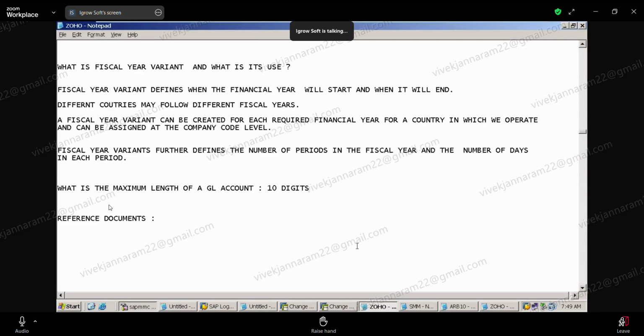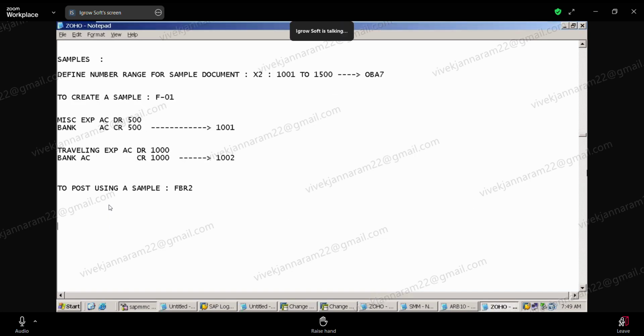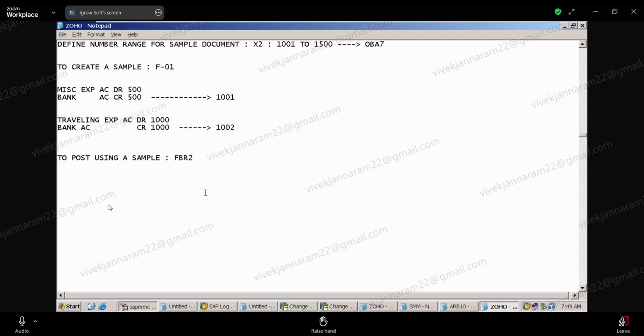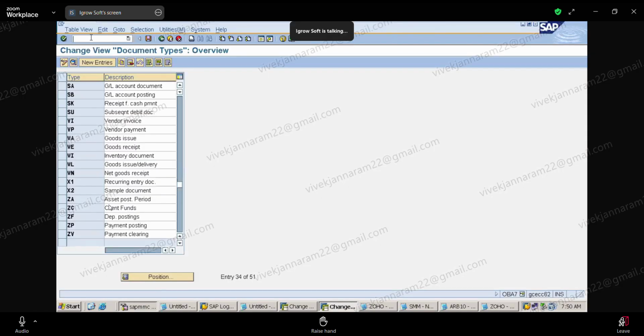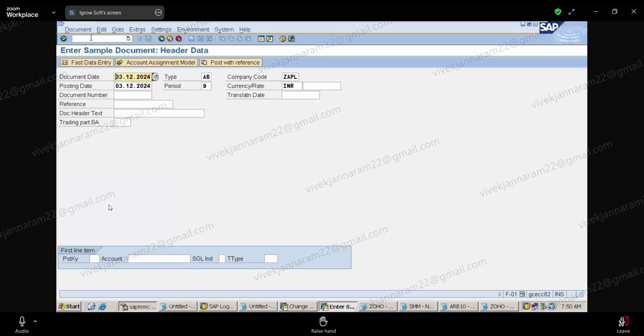Next, now what will I do? The number range is ready now, and now I will create the sample. Go to /nF-01 sample. So now I'm creating a sample. Document type will be SA document. When I post, an SA document is posted.